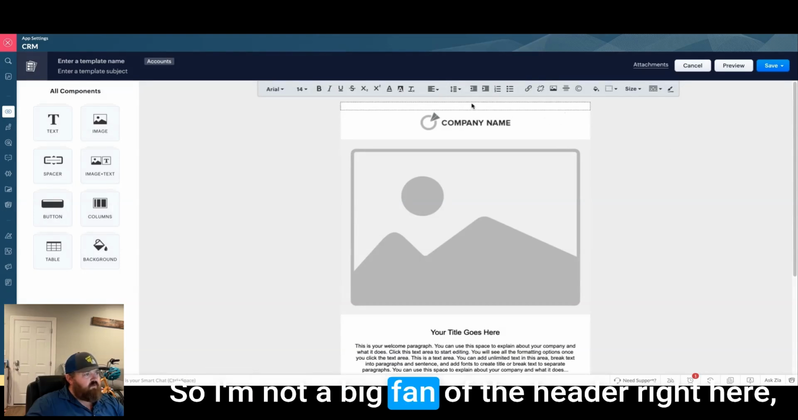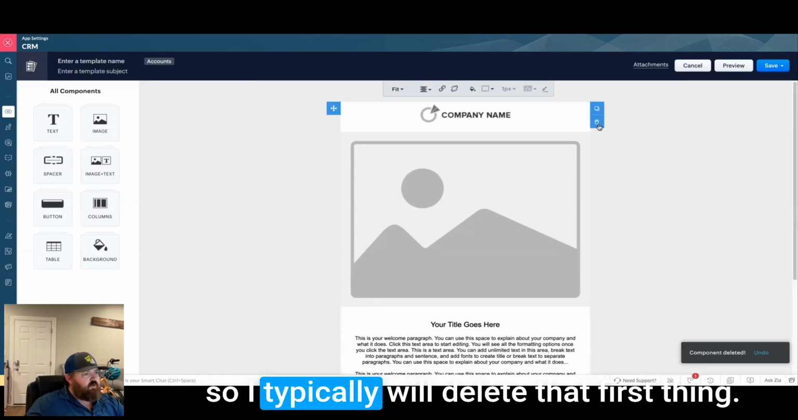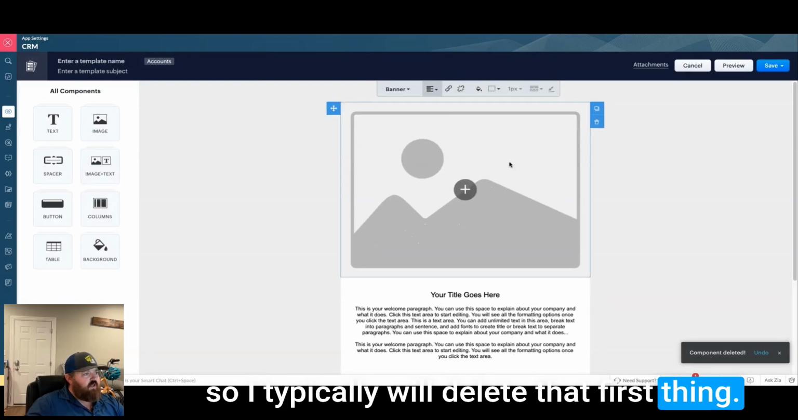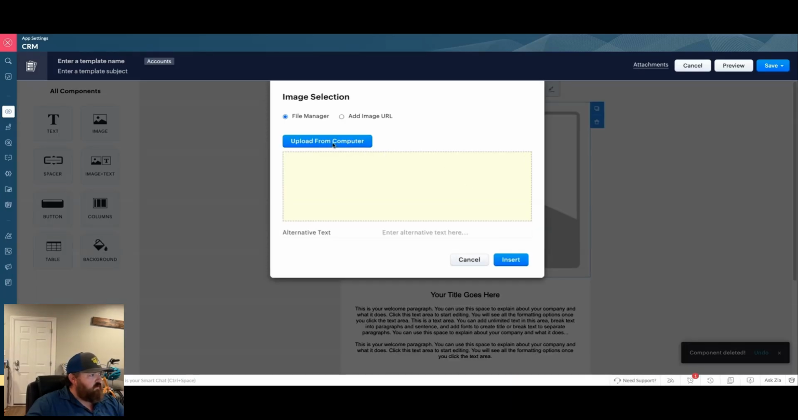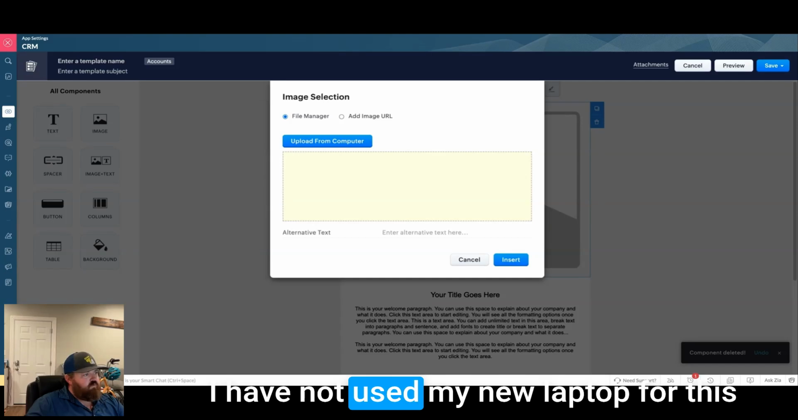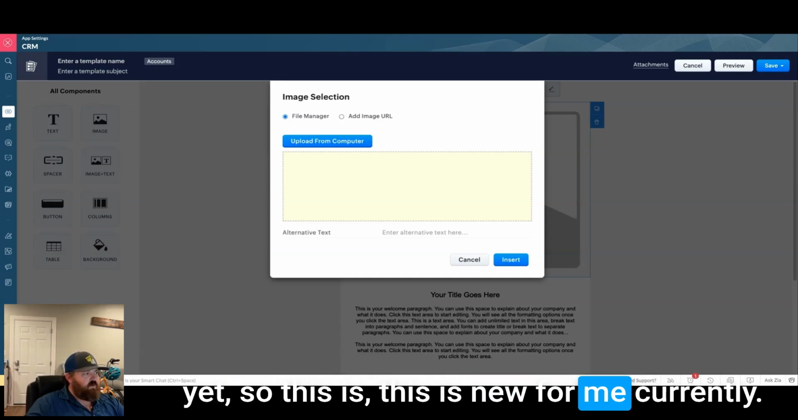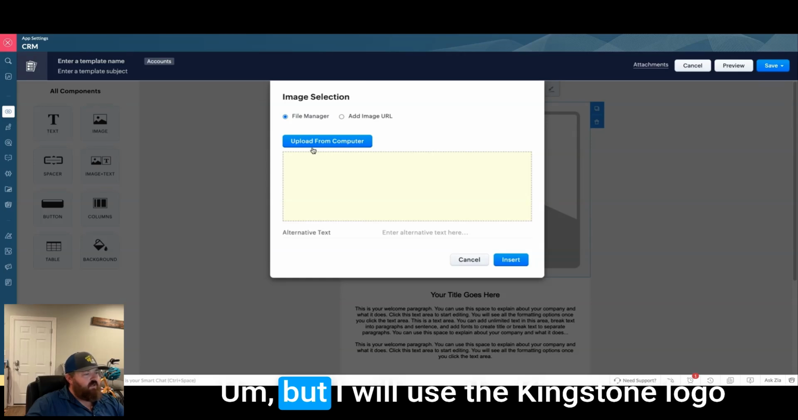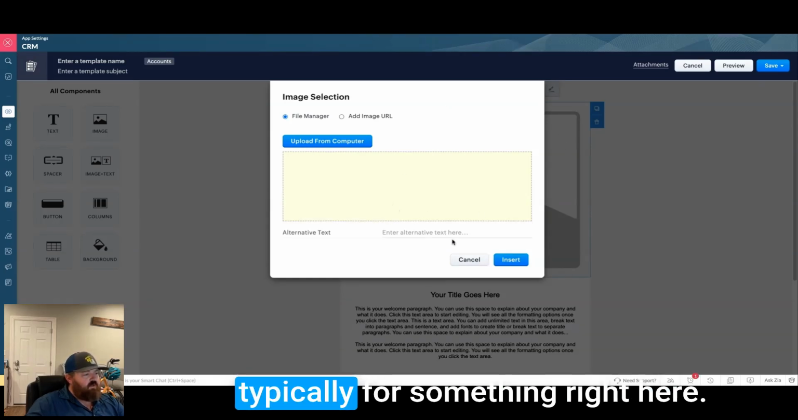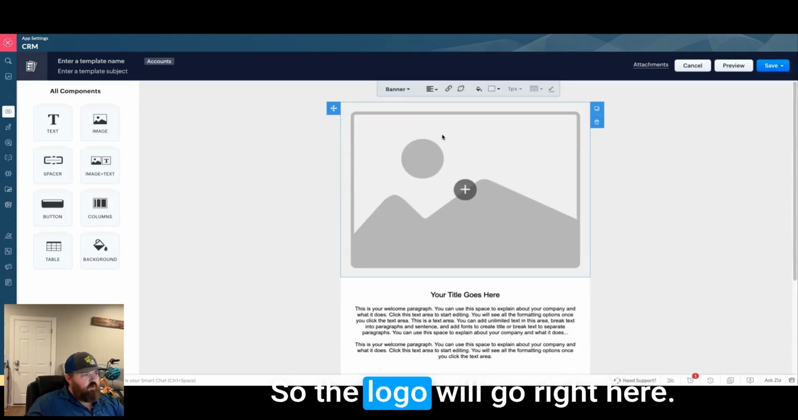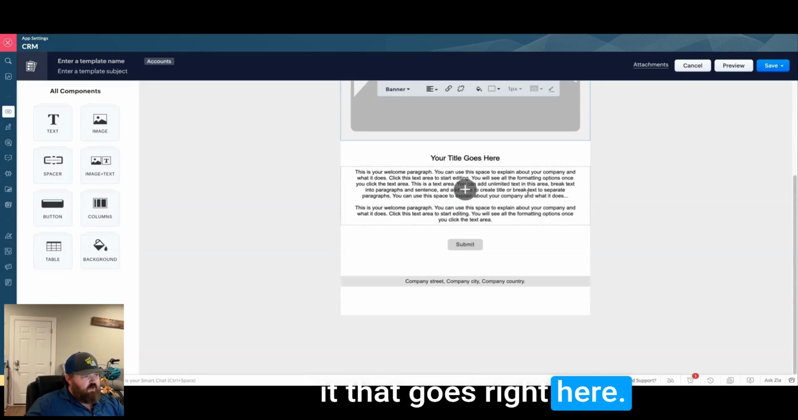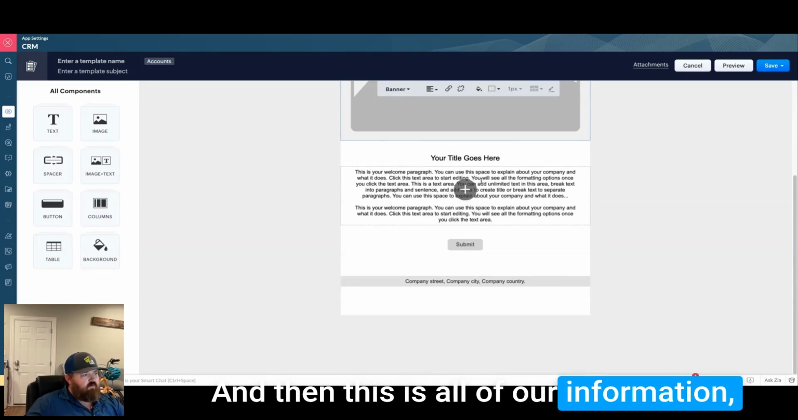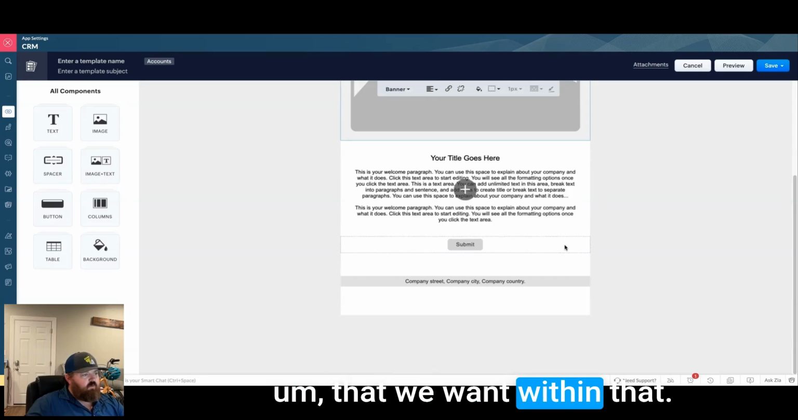I'm not a big fan of the header right here, so I typically will delete that first thing. I will come to my photos and upload from my computer. I have not used my new laptop for this yet, so this is new for me currently. But I will typically use the Kingstone logo right here. The logo will go right here. We will create a title for it that goes right here. And then this is all of our information that we want within that.